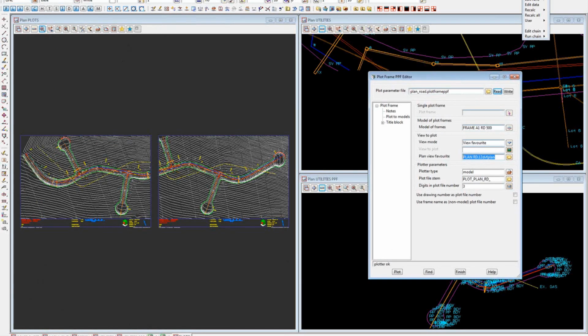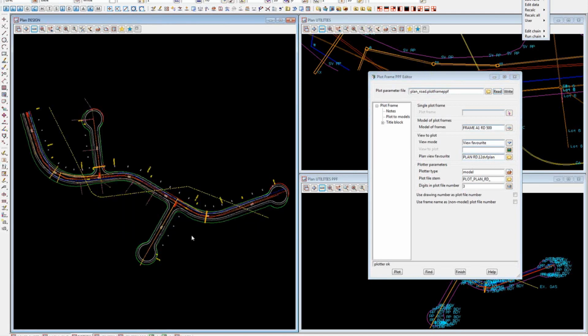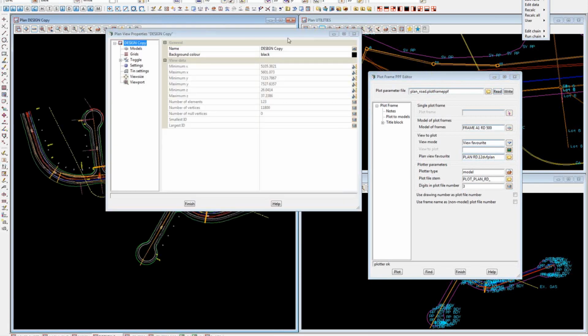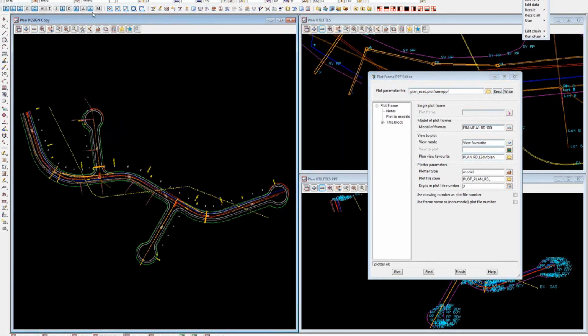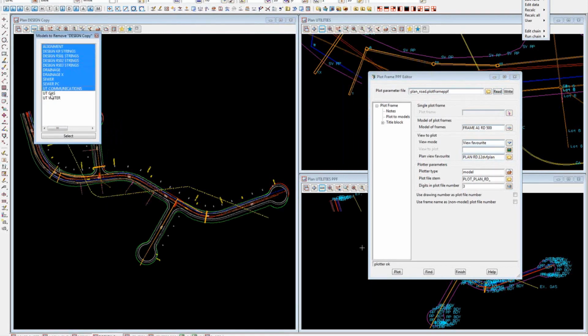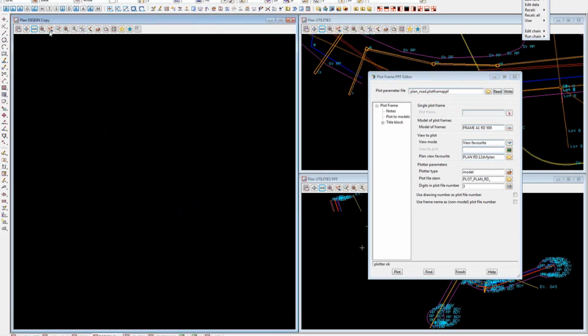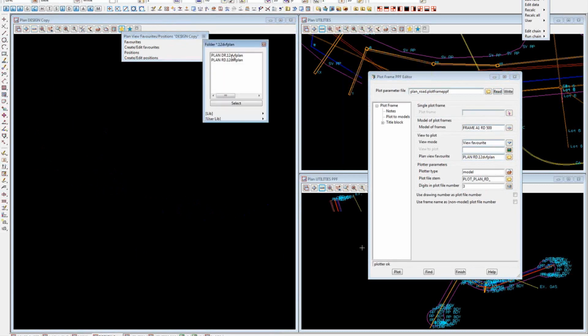Well, to demonstrate, I might take one of my existing views, my design view, and create a copy of it using the clone button there. I'm just calling it design copy, and as soon as I hit the clone button, it's copied it, and I've got two views now, design and design copy. I'm going to take everything off this view, so it's got nothing on it at all, and I'm just going to hit the yellow star here. That's the view favorites, and I'll hover right on the favorites, and here's the file that the plot PPF editor is referring to.